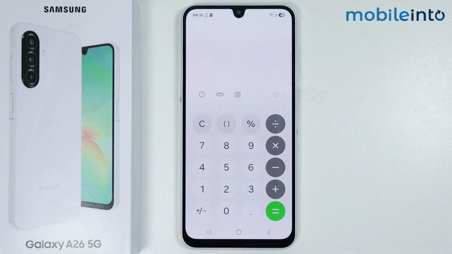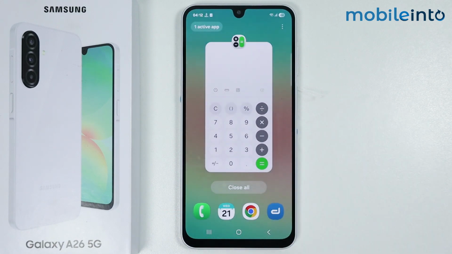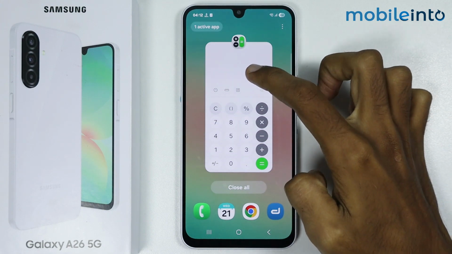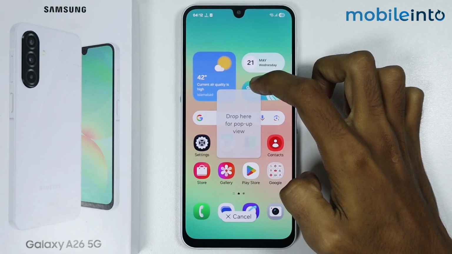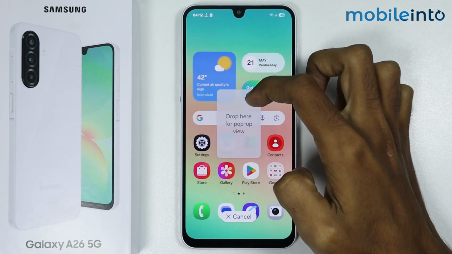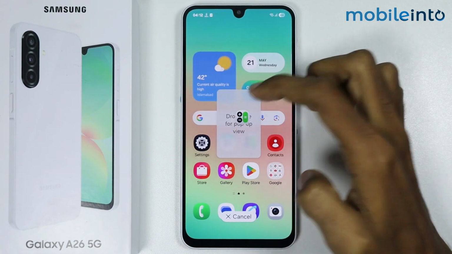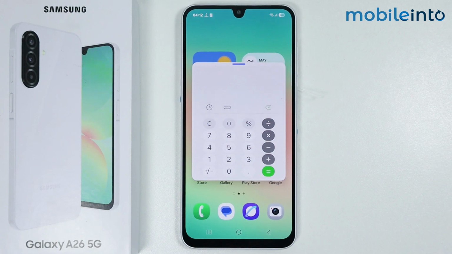Now from here, just open the recent apps section. Now from here, just tap and hold on the app which you want to open in a floating window. Now just drag the app to the center of the screen, just like that.